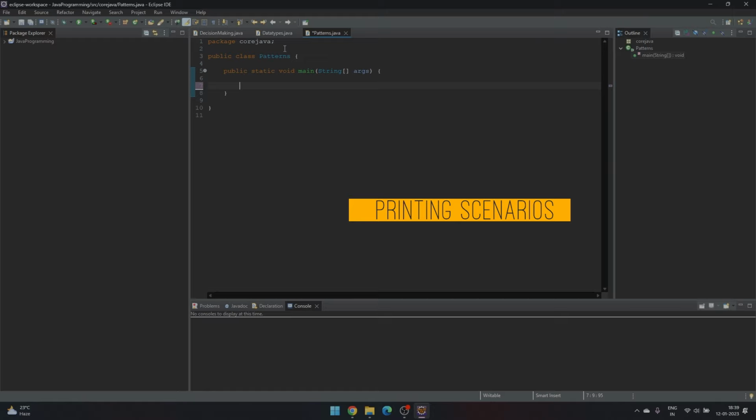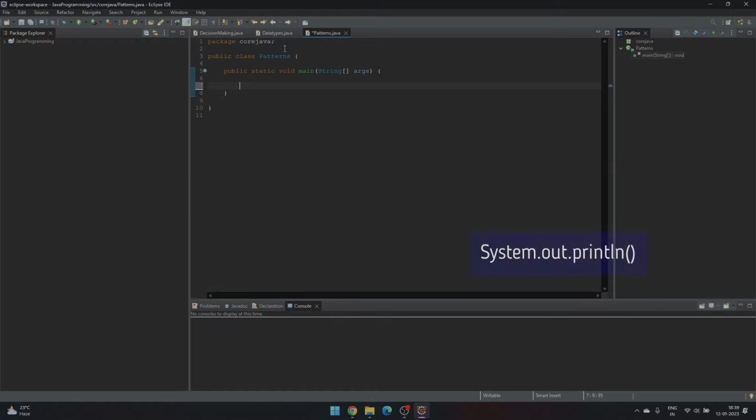Let's first understand the printing scenarios. We have System.out.println. What it does is it prints the content and switches to the next line. Then we have System.out.print. It only prints the content without switching to the next line.